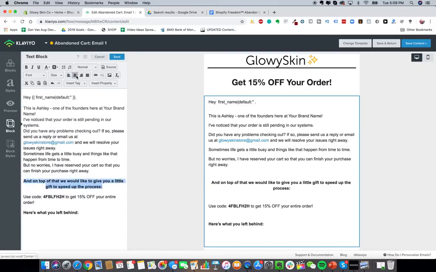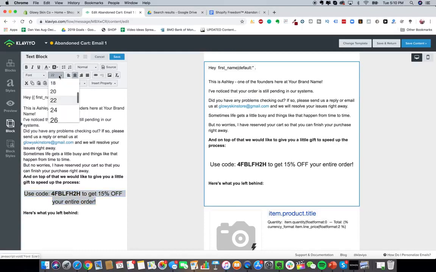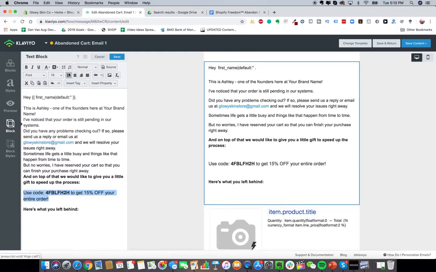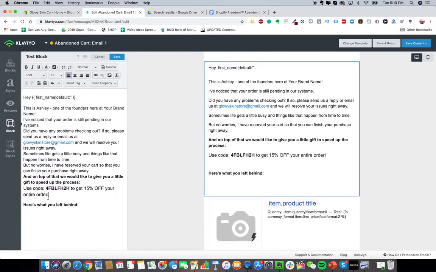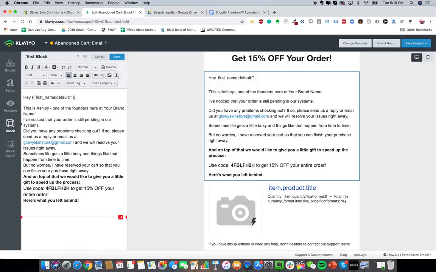So right here, I'm going to put this on the left. Use code, so we're going to put that in the middle here, and we're going to make this bigger text. So actually, we're going to have this the same font as the rest of it. We're just going to have it on the left here, and then we're going to put it back like this, because you want them to be able to see this well on a phone, right? So if you pull up the phone, this is how it's going to look. Then we're going to go and just hit backspace here.